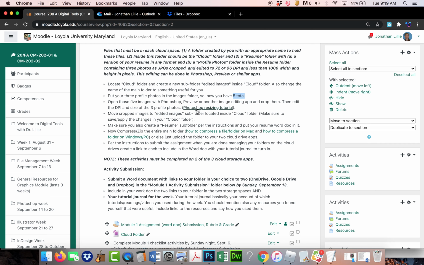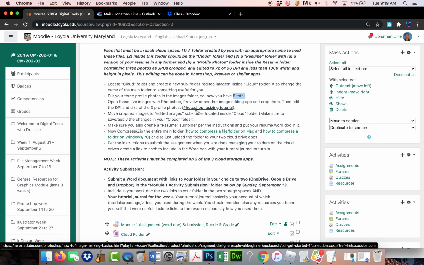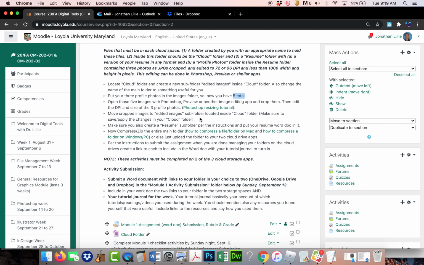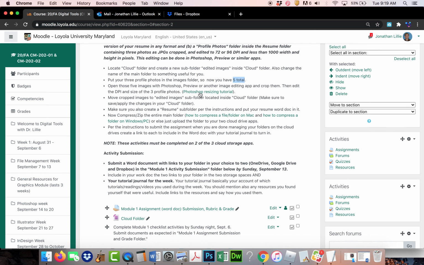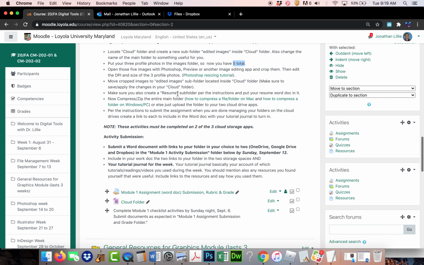And again, here's another link to that Photoshop resizing tutorial, which is similar to what I'm going to do when I demo resizing in Photoshop on Thursday. Then next, you add a resume subfolder. You put your resume as a Word document in there. Okay, so at this point, I'm not going to be grading you for what's in your resume.